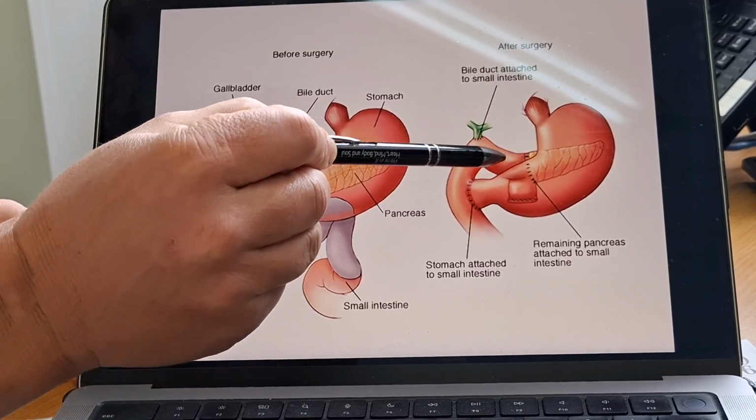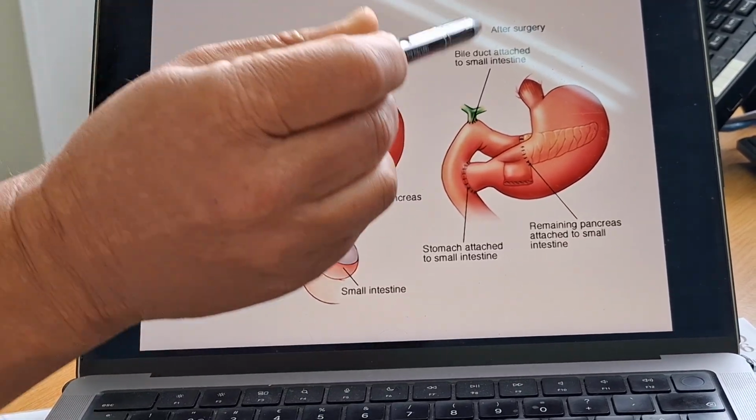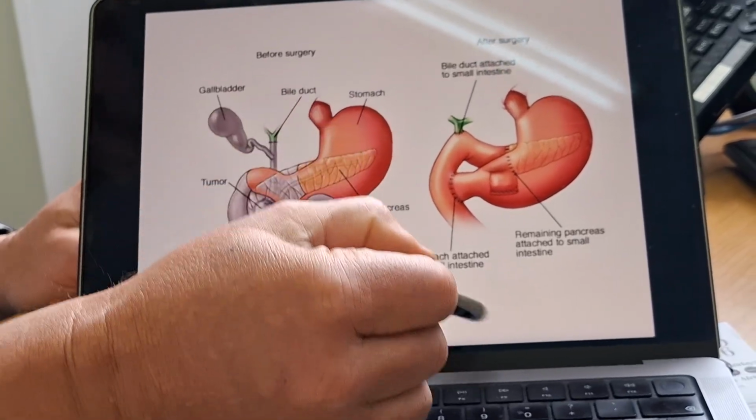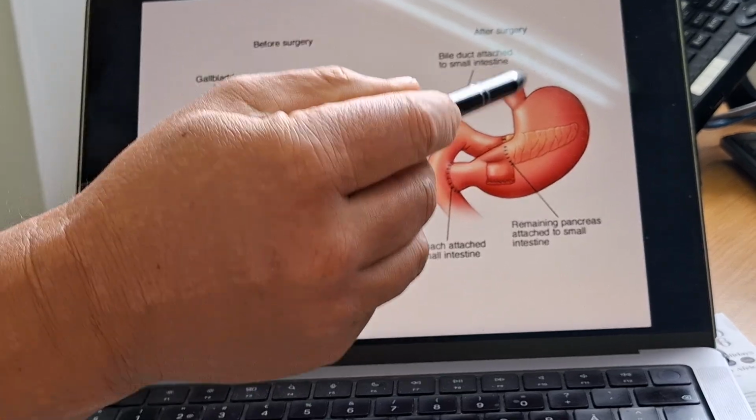And this distance is usually bigger, not that short. So it's quite a substantial loop of bowel that comes down, and then you bring it around and you do the last hookup with the stomach. That's how it works.